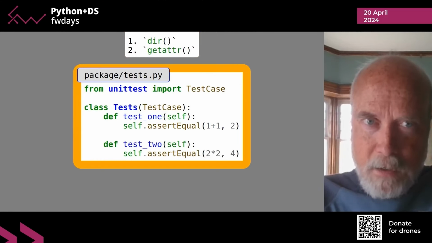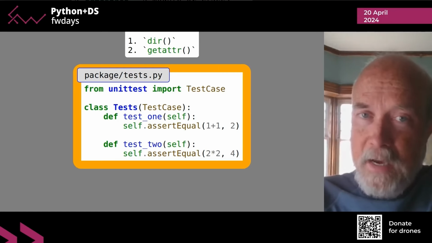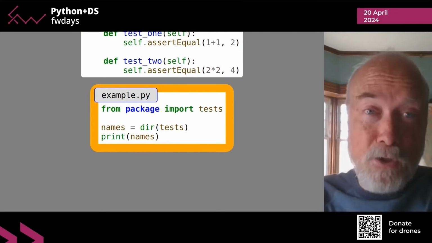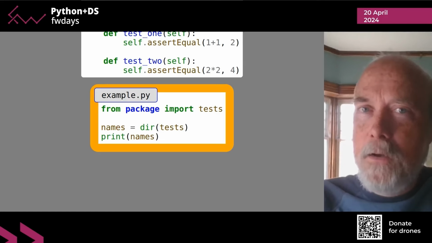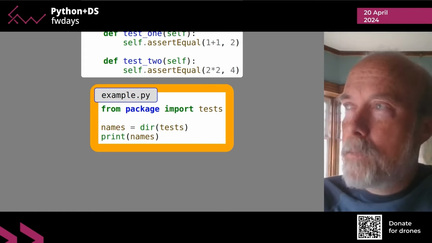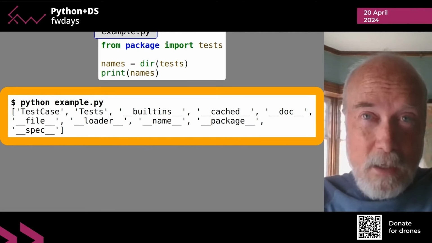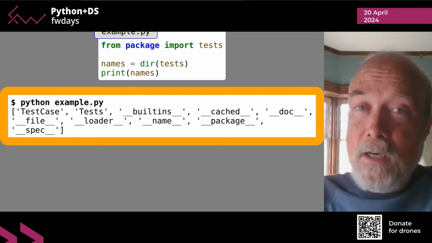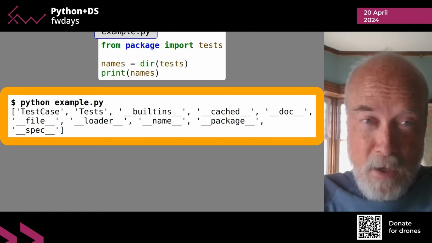Going back to our example module, we can see that it imports TestCase and then defines a single thing, a class called Tests. If in example.py we from package import that module tests and run dir on it, will we see those names? Well, it turns out yes, and several other names besides. Python secretly adds a number of dunder names in every single module in order to keep up with their metadata and extra information about them.